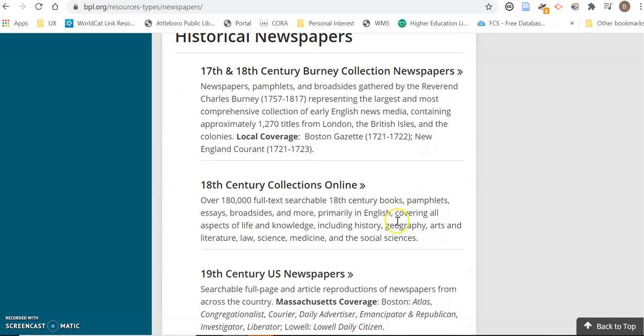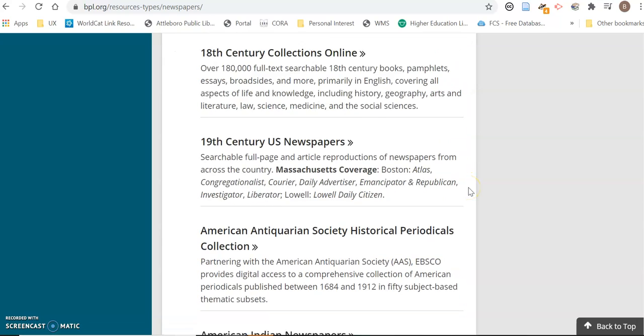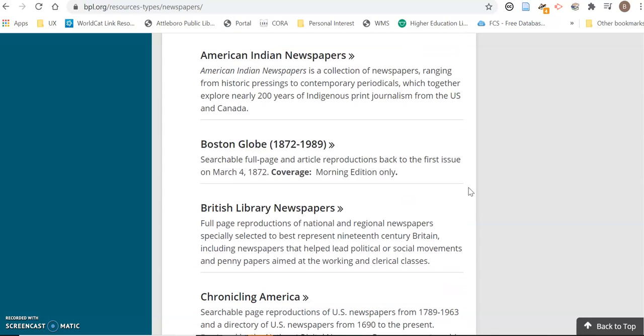So scroll down, and under each title is a description of what is within that newspaper database. And so as you get scrolling, you'll see there are a lot of newspaper databases in here that we don't have, like the American Indian Newspapers collection. There are some that we do have, like the Boston Globe. We have the current. The historical, we do not. So that would be one that you would want to get here at the BPL.